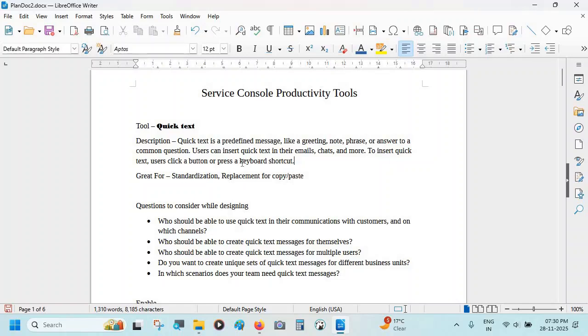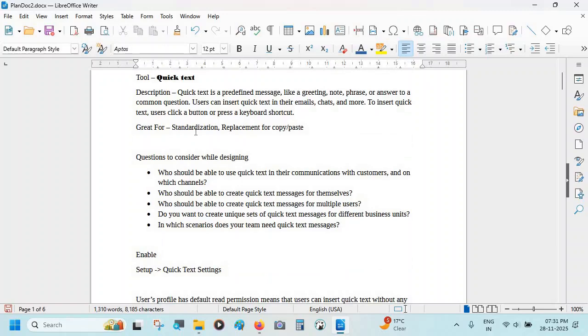We can easily insert that, and we can also use a keyboard shortcut, as well as click on the button using the mouse. So it is great for standardization and replacement of copy paste. So we do not need to copy and then paste. We can just use Quick Text and just paste it. So it will save time. And it is good for standardization. So suppose we have a company, and if we send different text to our customers, they will not get a better experience. So that is why standardization is important.